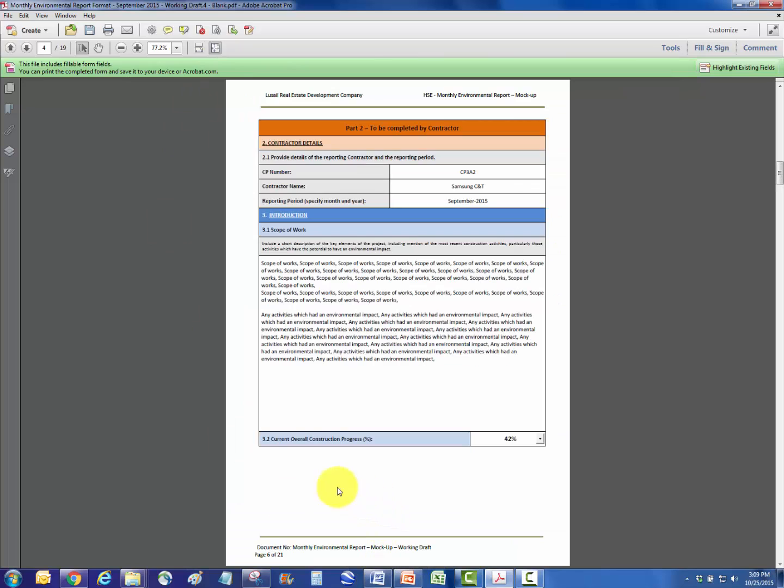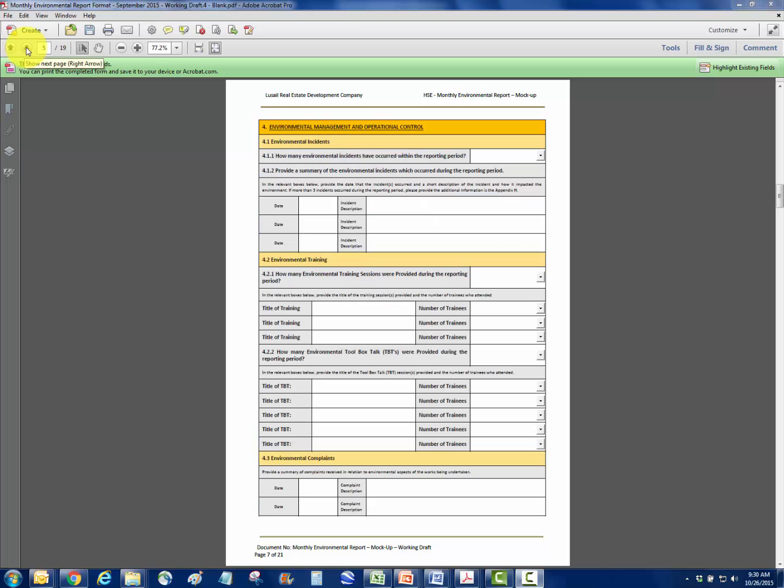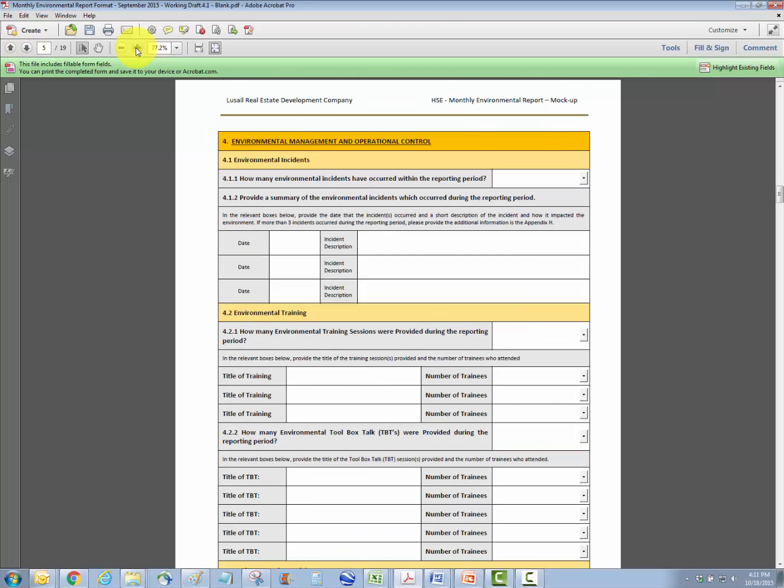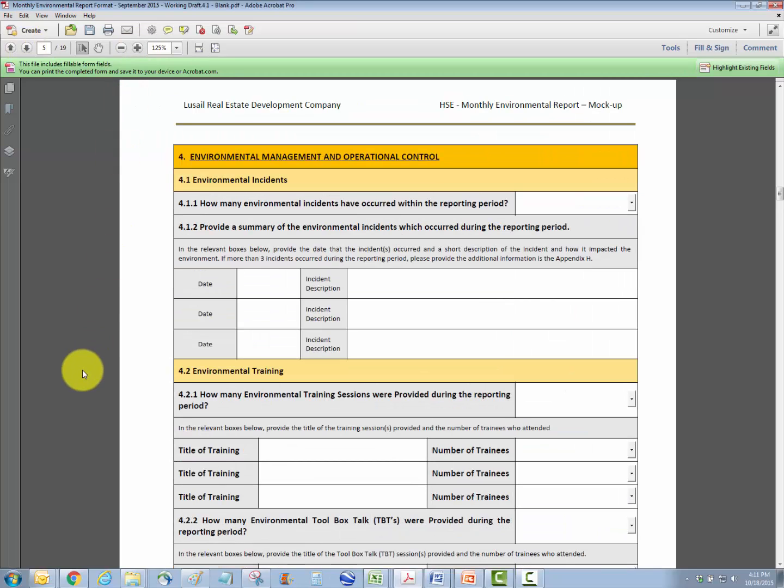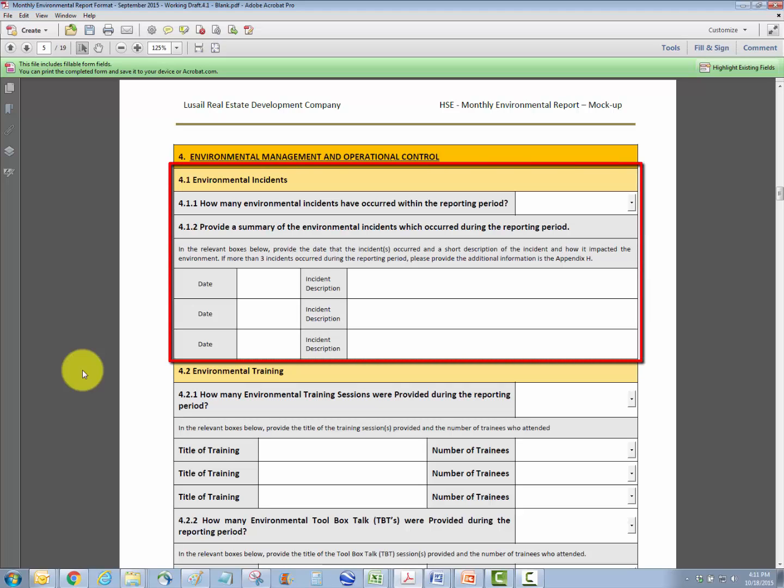So let's scroll out, check that we have all the details we need. Yes, we do. And now we can move on to the next page. The next section is section 4, environmental management and operational control. So let's scroll in a little bit. The first thing you will see in this section is section 4.1, environmental incidents.